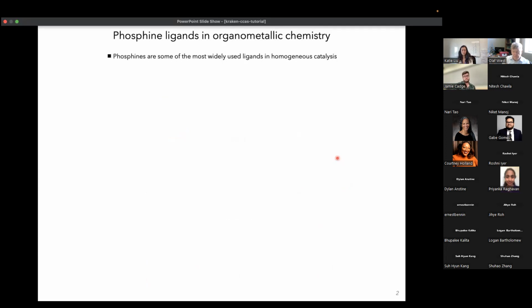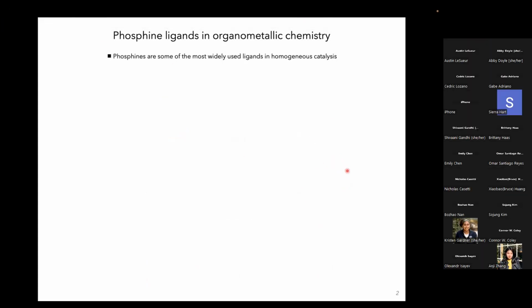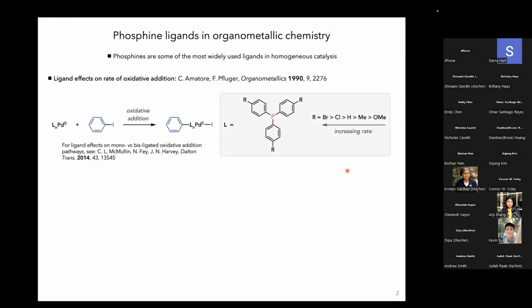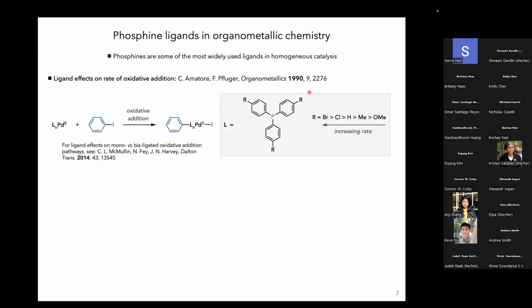So to start, phosphines are some of the most widely used ligands in homogeneous catalysis. And there are a number of examples where these are used and where the ligand effects have a demonstrable effect on catalysis. This is an example with oxidative addition, so this is a palladium(0) complex undergoing oxidative addition with an aryl halide, and then the authors changed these different R groups on this triphenylphosphine scaffold, and they found that increasing the electron withdrawing groups as the R groups increases the rate of oxidative addition.